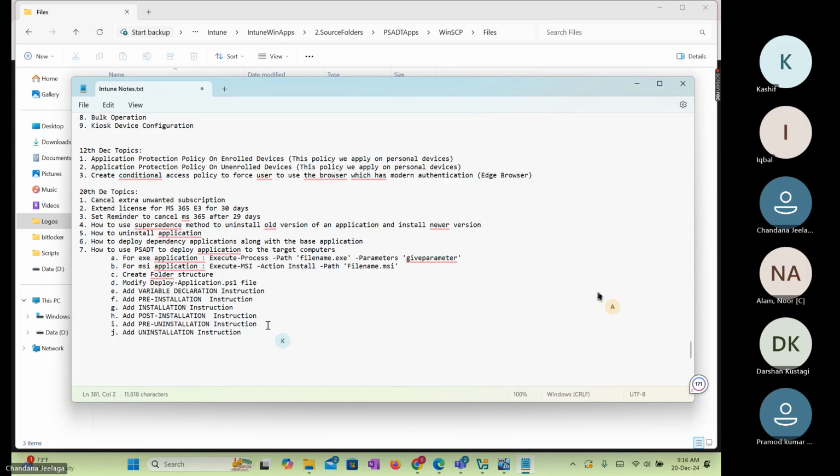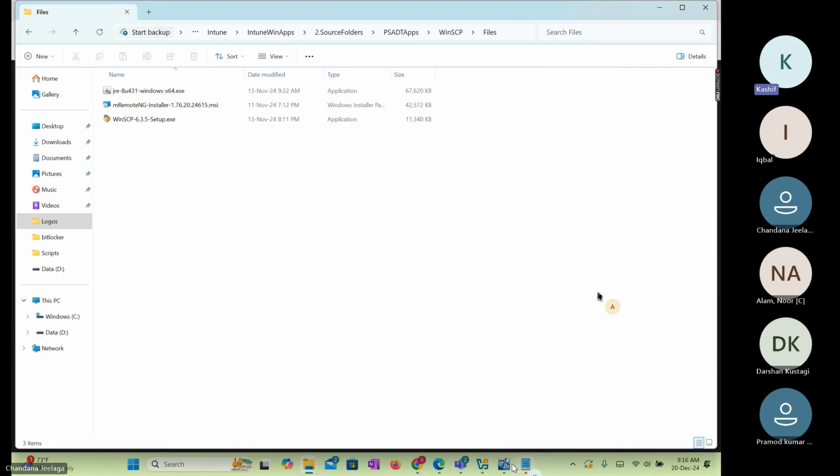Then add the post-uninstallation instruction. That's it. You see, you have to modify some of the things: the variable declaration, pre-installation, installation, post-installation, pre-uninstallation, uninstallation, and post-uninstallation. So one by one, I'm going to show you how that is done.